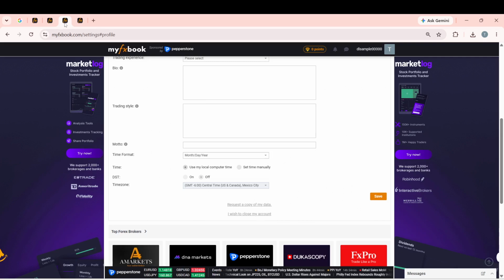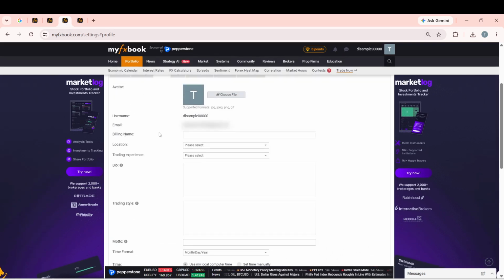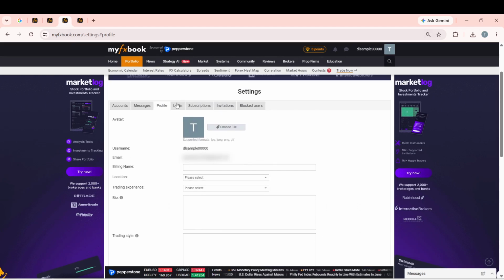Next, navigate to the Profile tab within the User Settings panel. This tab holds all your personal information and account preferences. It's designed to give you control over how your account is managed and displayed.